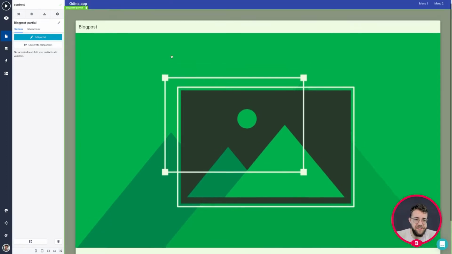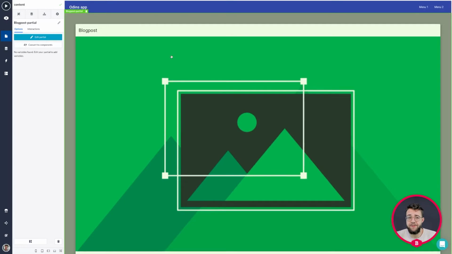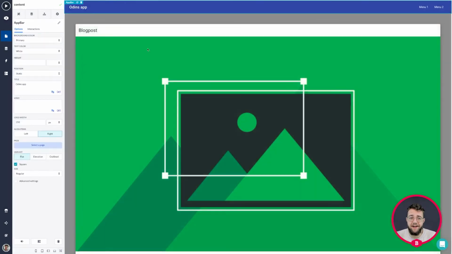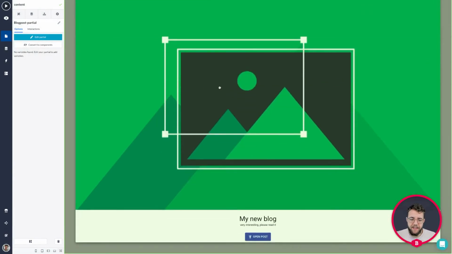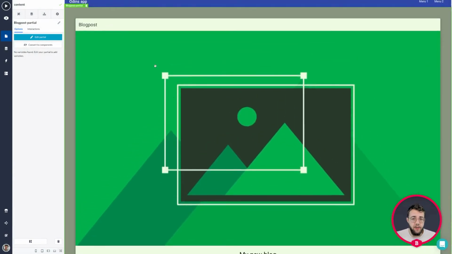Also, if we make any changes, that's the power of a partial. You can have this same thing, this amazing header, and you just need to make one change, and it all stays the same. However, as you can see, it is one big green component now. We can no longer make changes in the page itself.